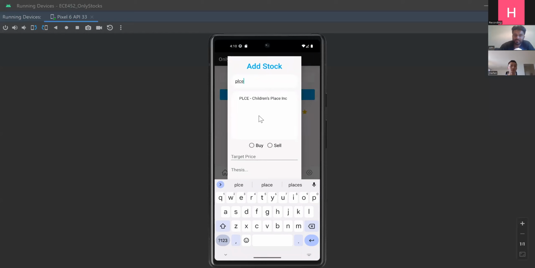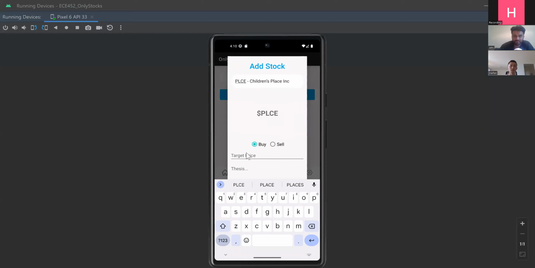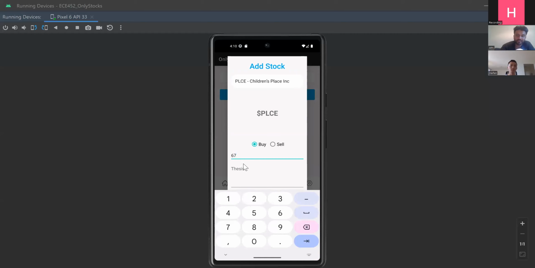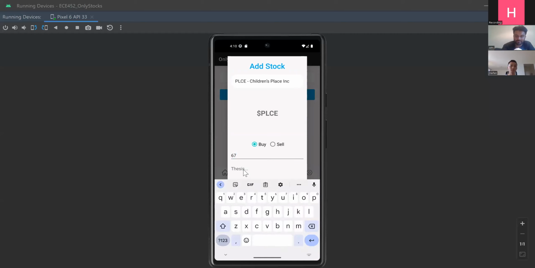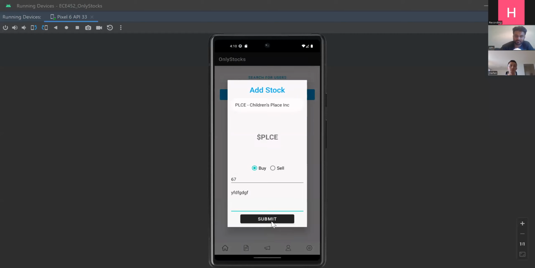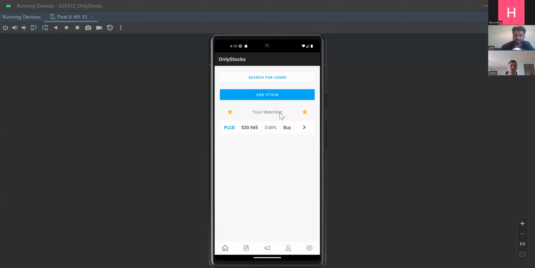In this, you can also specify whether you want to buy or sell, and then the target price you want to buy it at, and a little bit of a blurb explaining why you're adding it to your watch list. And you click submit, and boom, it'll be added to your watch list. I'll also add one more stock.